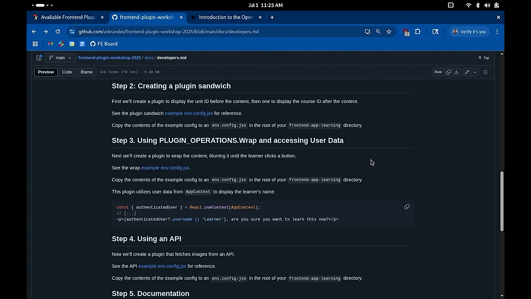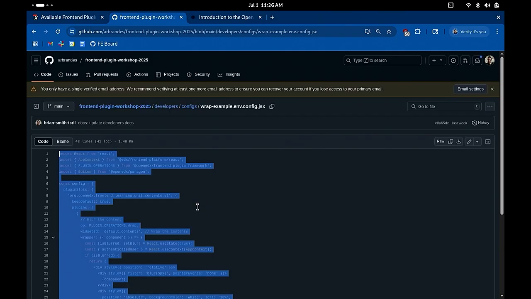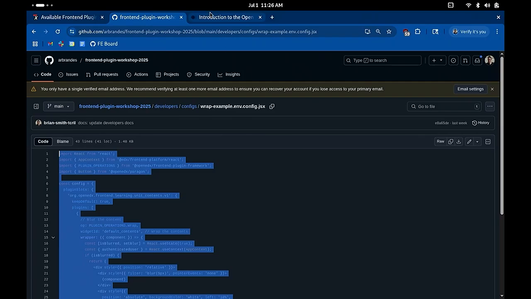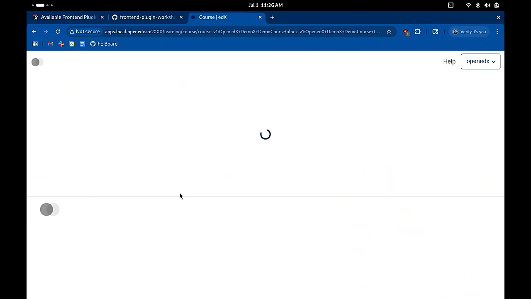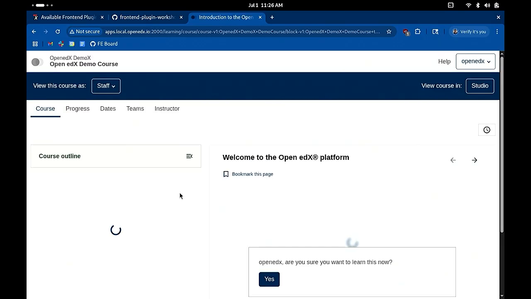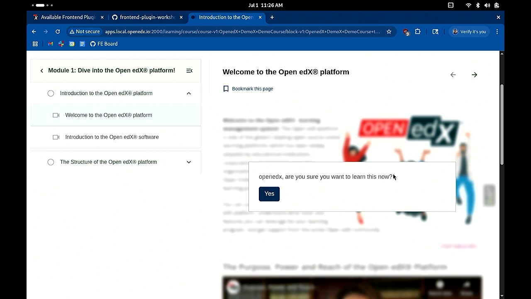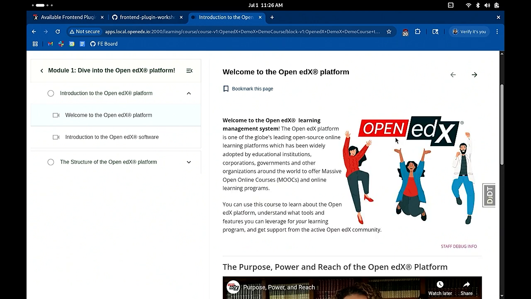So yeah, that is one example, is just adding that. But we can also do this thing where we're accessing user data. So here's another cool little example. And I'll grab this, and we can talk through it once I paste it in. Watch it reload. Yeah, and here we go. Open edX. Are you sure you want to learn this now? Yes. There we go. Now we can see it.